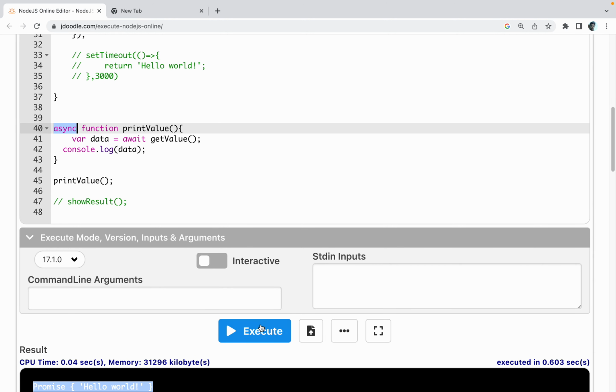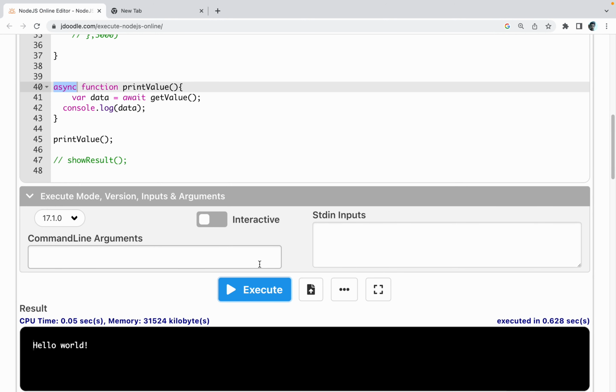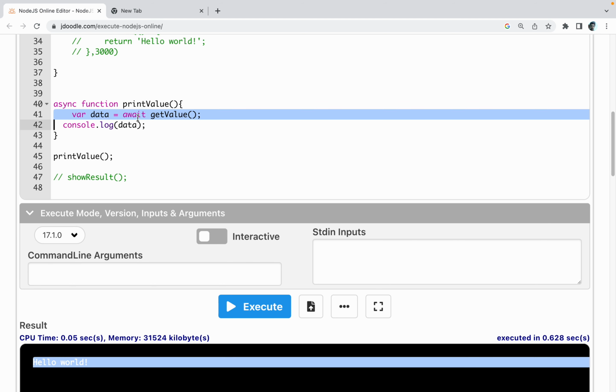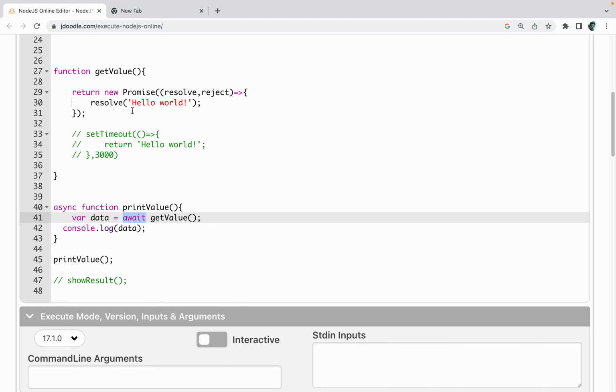Now let's see what is printed in the value. As you can see, it is printing hello world, not the promise, because when you use await, it is waiting for the value and resolving the value. Okay, now we have to introduce this.